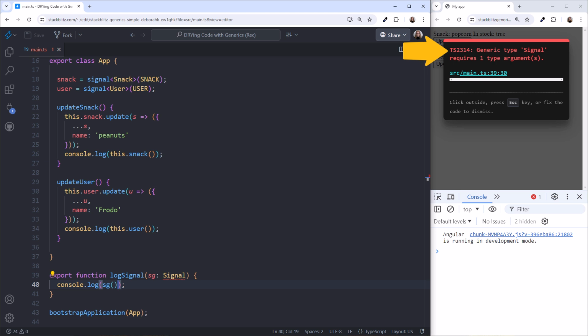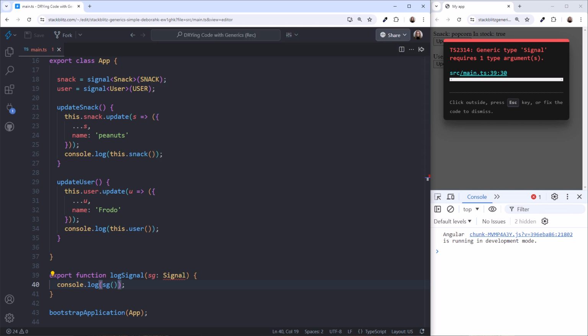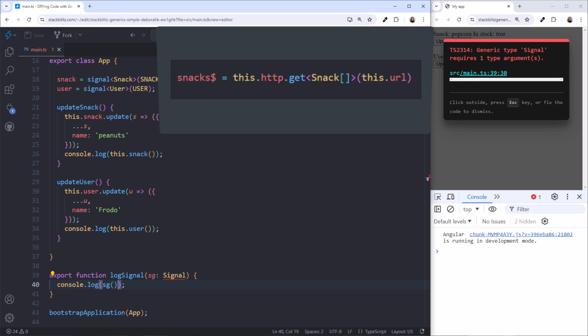But we see an error. The signal is a generic type that requires one type argument. What does that mean? Generics are a TypeScript feature for creating reusable functions that can work with a variety of data types, yet remain type safe. We've seen generic types before in Angular. For example, when issuing an HTTP GET request, we use a generic type argument to define the shape of the data we want to return.